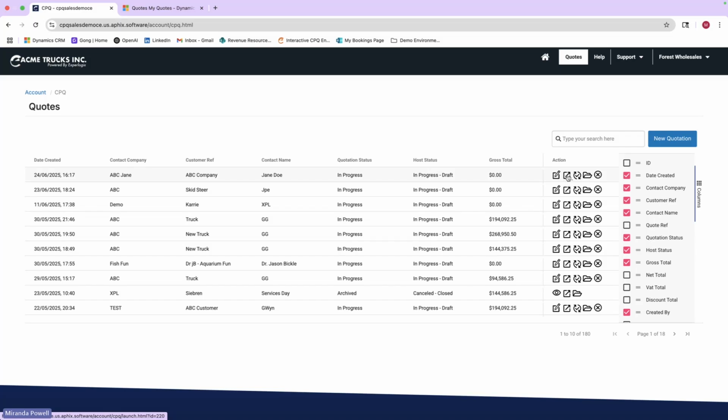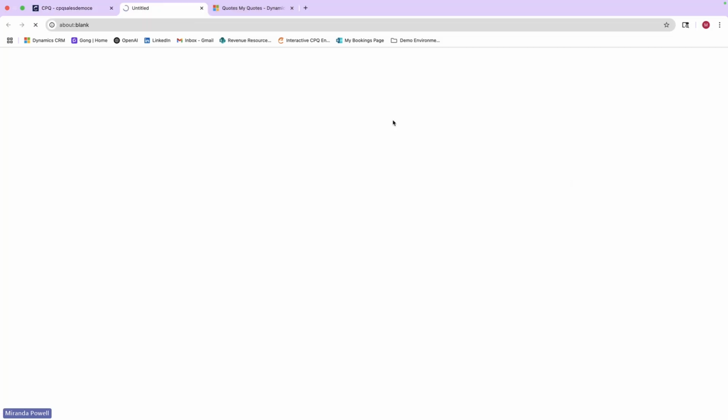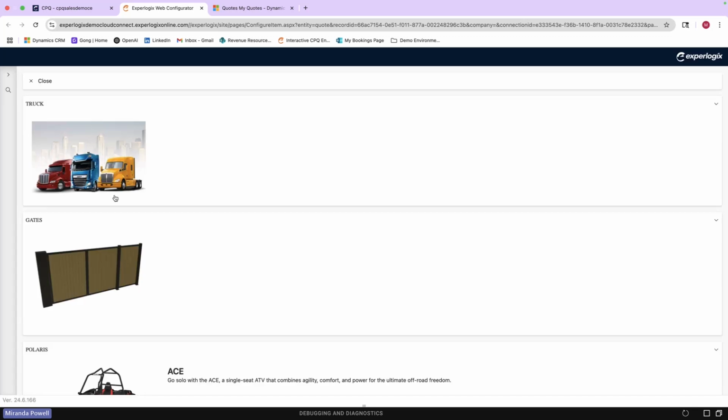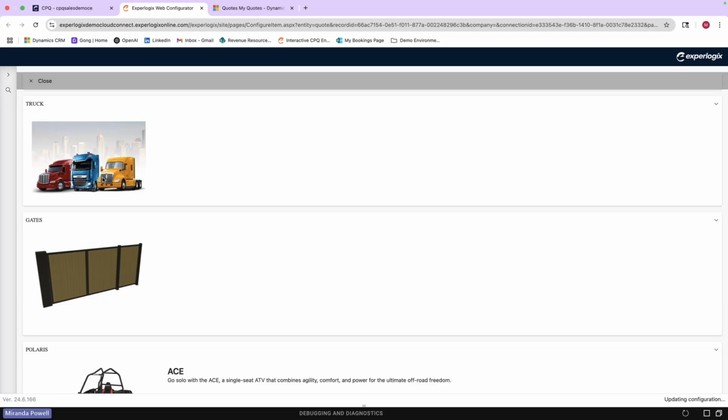So I'm going to go ahead and open up this quote right here. This is going to launch me into the configurator. Again, the portal allows people to use the back end of CPQ to create quotes with the same rules, logic, so on and so forth that we offer to internal sales teams within CE. So I'm going to go ahead and do a truck.